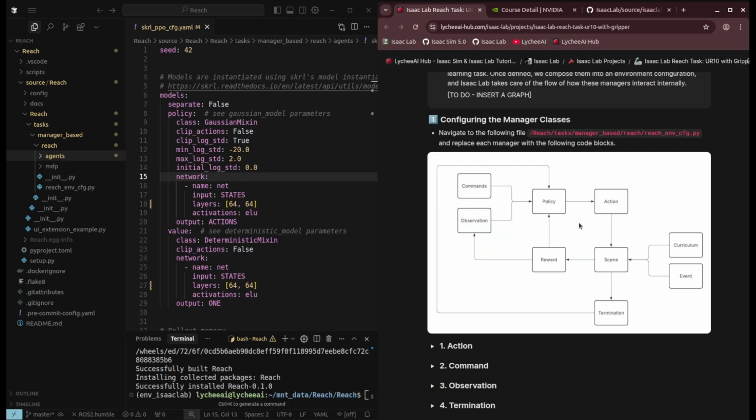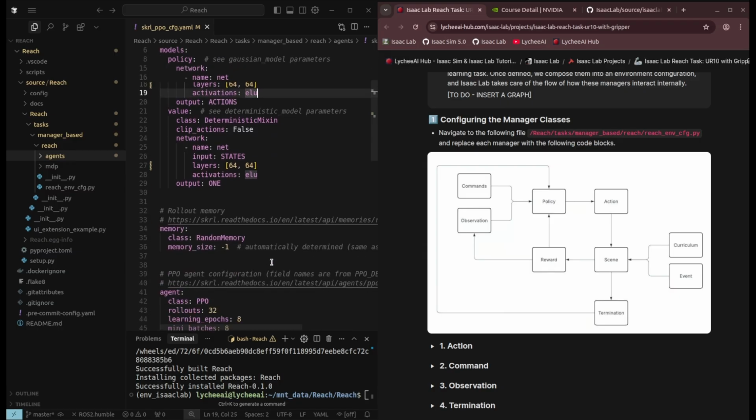Inside the YAML file, you can see the neural network architecture. For the cartpole, the layers were 32 by 32, I believe, but because it's a more complex task, we need to change it to 64 by 64. The activation is ELU, and I think these are all the hyperparameters we need for the neural network.